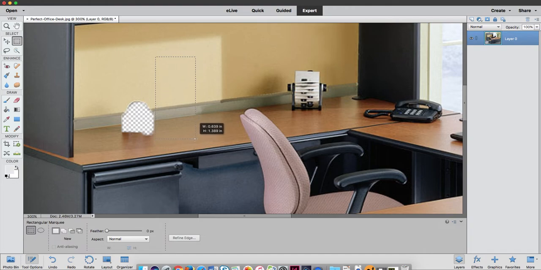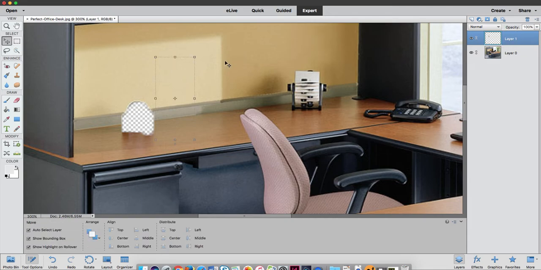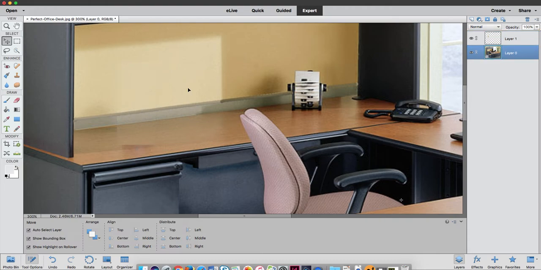Let's take this little section right there. I'm going to press Command C to copy, Command V to paste. You can tell that I have a second layer now. It's over here on the right. And if I click on the selector tool, I can then select this little wall section and drag it over. Now you're going to notice that this is not perfect, right? Once I drop that down, it looks weird.